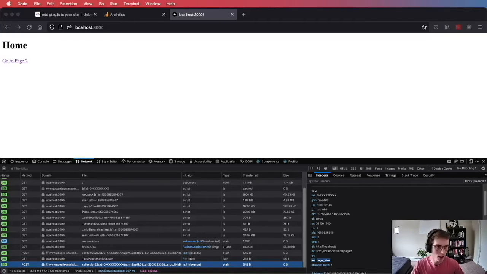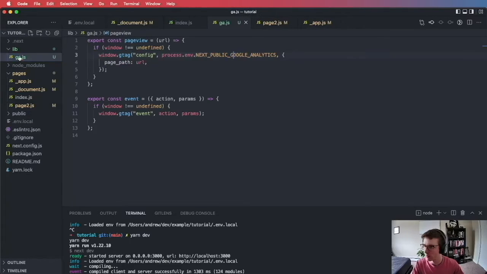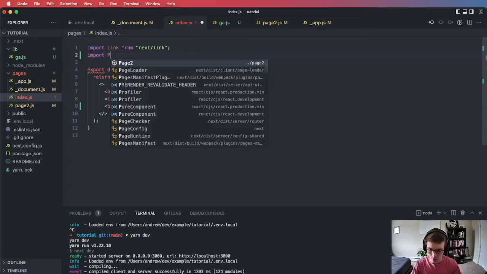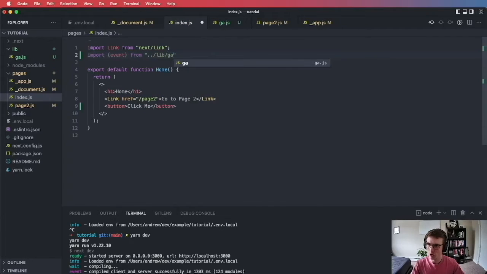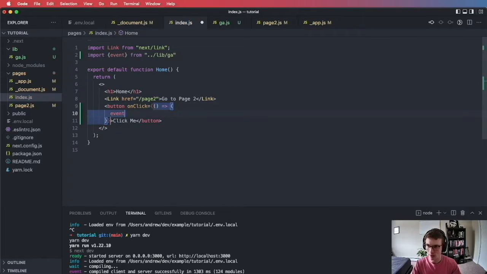Okay, I think now we want to go ahead and try and set up event tracking, now that we have page view tracking. So let's open that back up, our code here, and we're going to want to use this function that we just created here, event. So let's create a button on our home page. And it's just going to say click me, and let's import that event function that we have. lib/ga. Okay, and on click, we're going to want to send a new event, okay, with the following data.